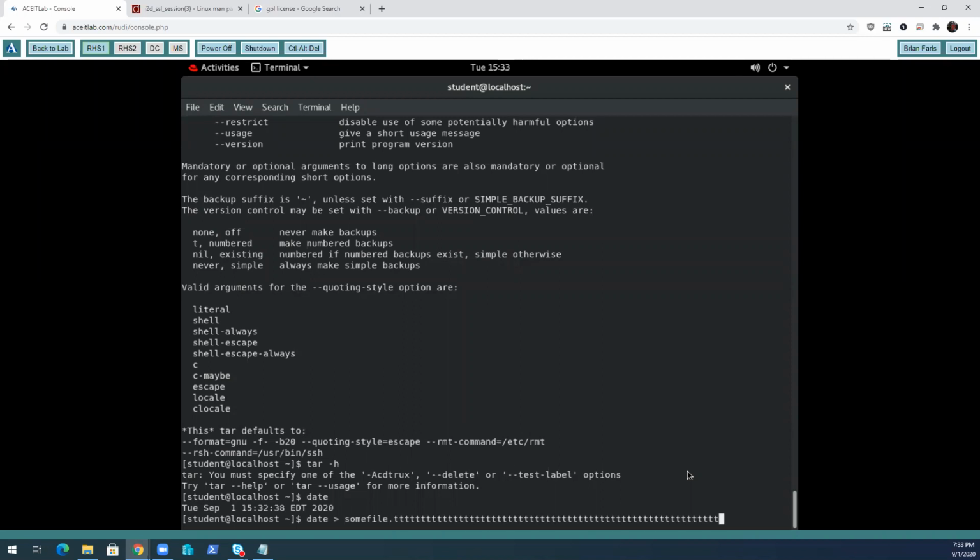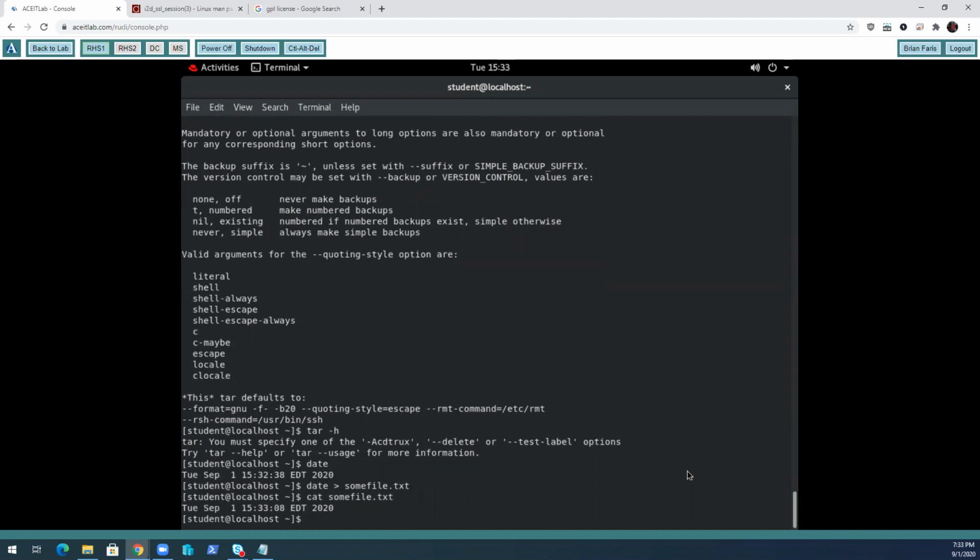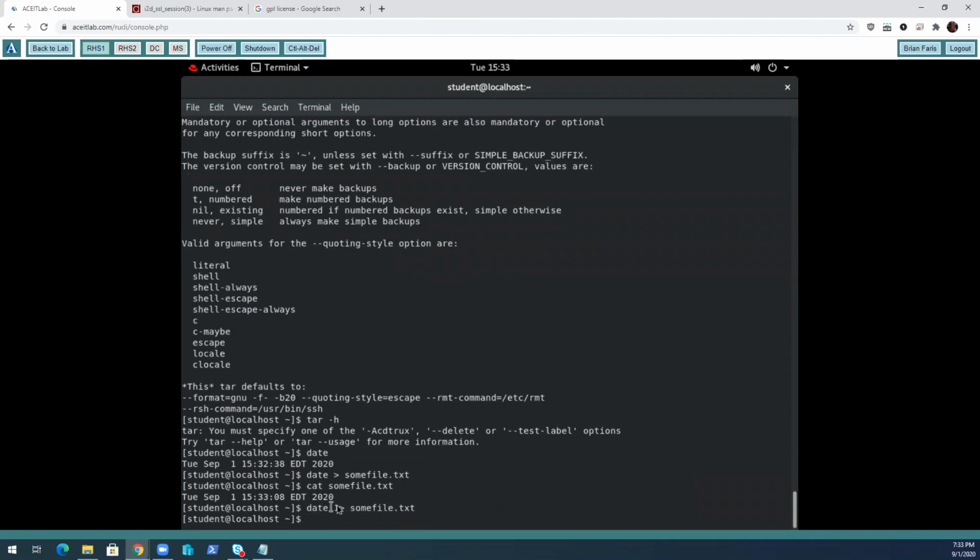Sorry, I was repeating characters. So if I cat that file, the output didn't come to my screen, it went to that file. We normally just use the greater than symbol, but in actuality, it's a 1 greater than, because that means output redirection: greater than, a 1 greater than, or just greater than.